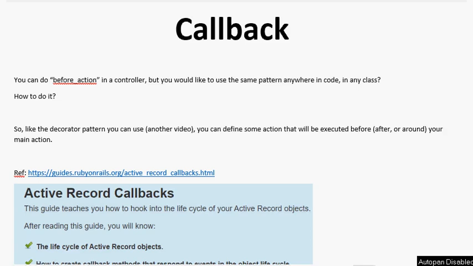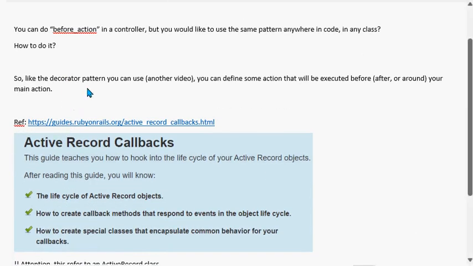But can you do it? How do you use it in a non-controller class or a non-ActiveRecord class, in any class? At some point, we'll see in another video that the pattern of callback is like a decorator. You can decorate your class doing something before, doing something after.